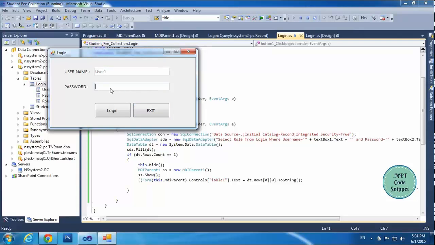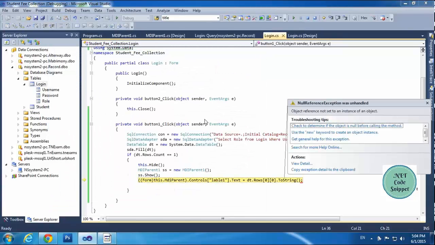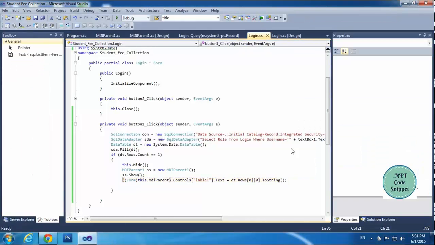Pass, click login. So object reference. I need to pass this value to that particular form. So I am changing the MDI form. You have to change a little bit, just hide this code.